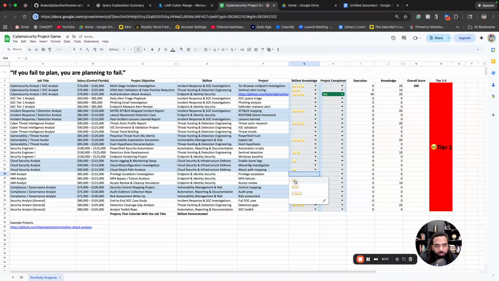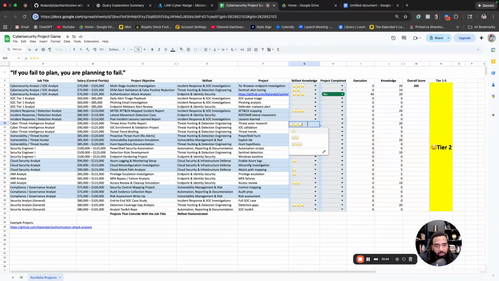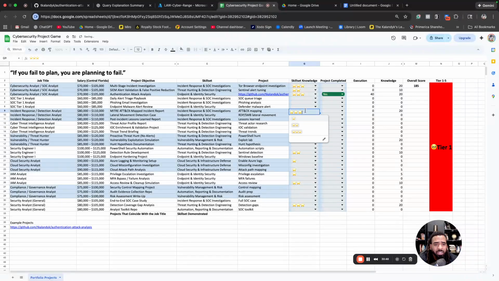And the goal is to get to a tier 5. It's on a tier 1 to 5. So the goal, again, everyone starts. We all start as scrubs. So everyone starts as a tier 1. But again, as you go through, you're going to get points.